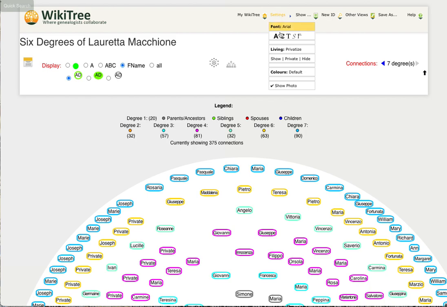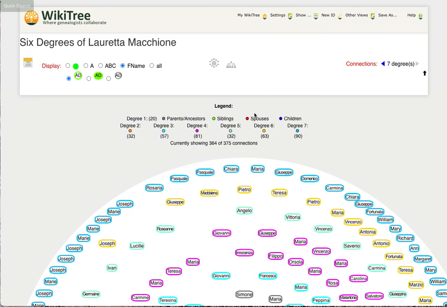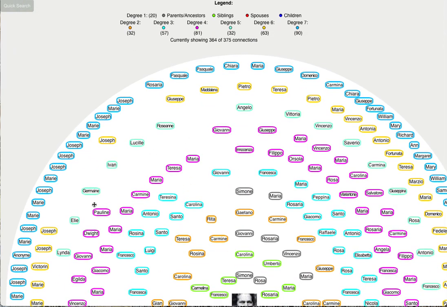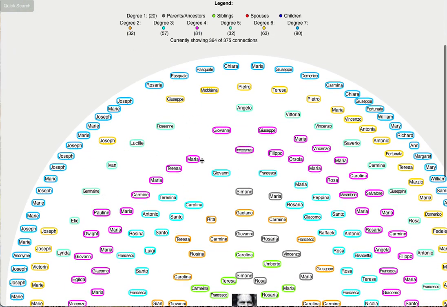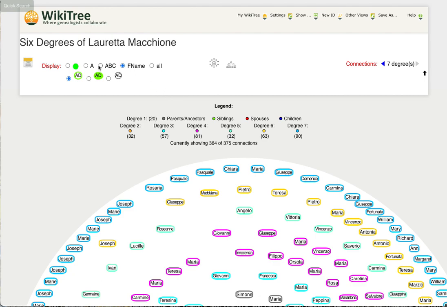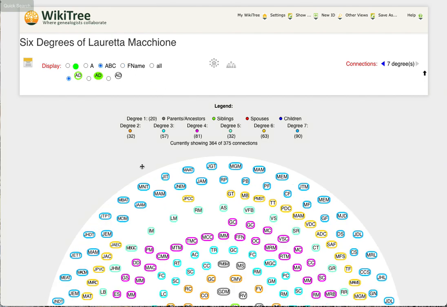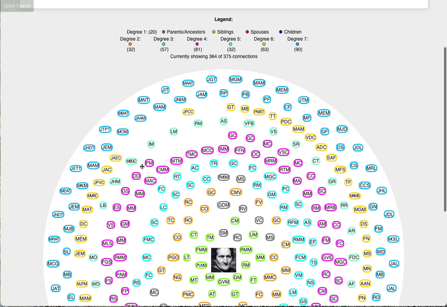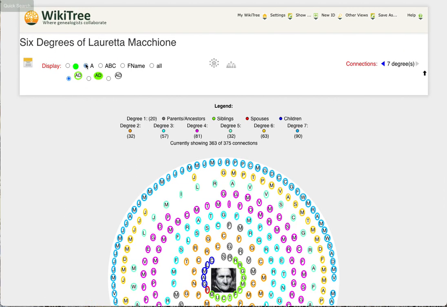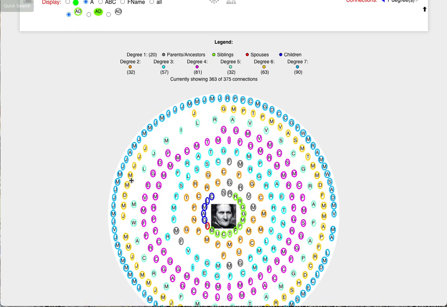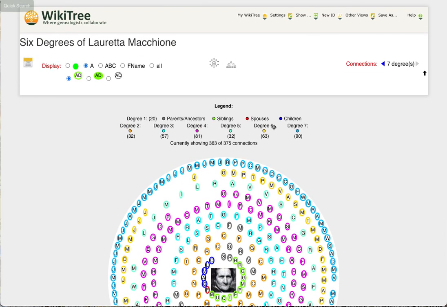The other option under there is to completely hide anyone who is living. And so you can see now there's some holes in the ring. I'm going to switch to 3 initials, which makes it a little more compact. I can even go to a single initial. There we go. So you can see the holes in the rings where the people who were living have now disappeared.